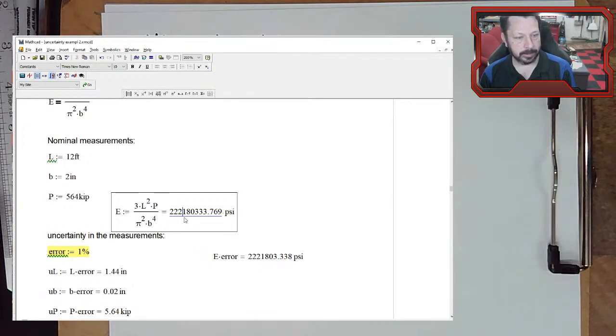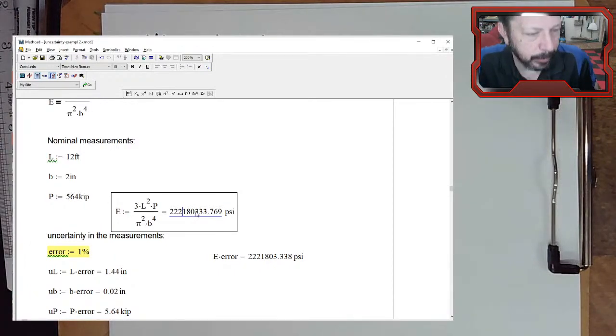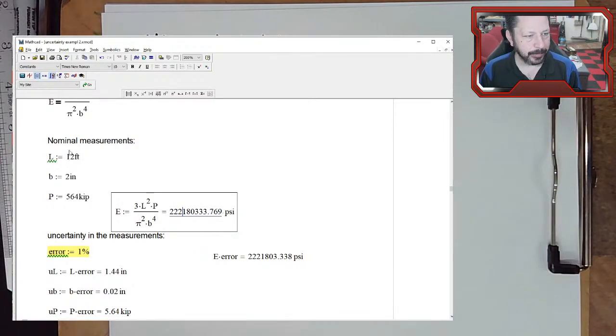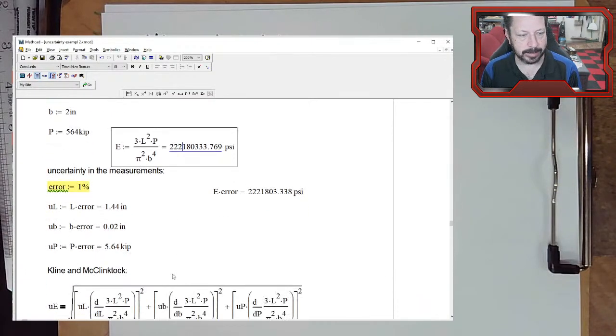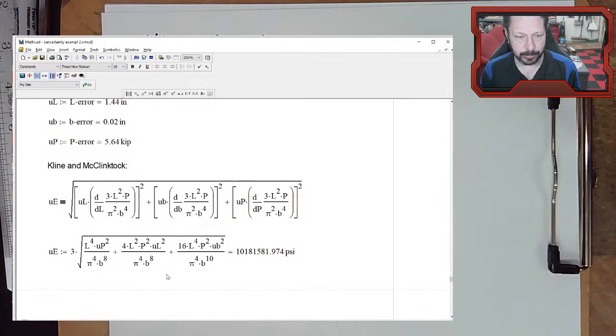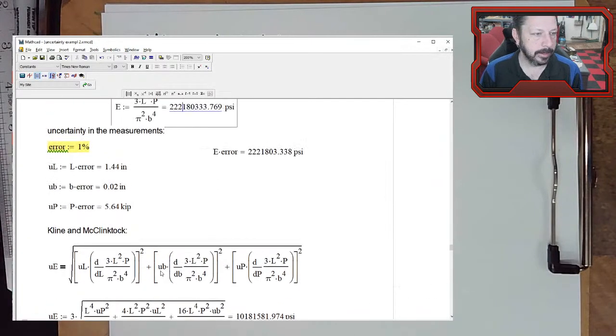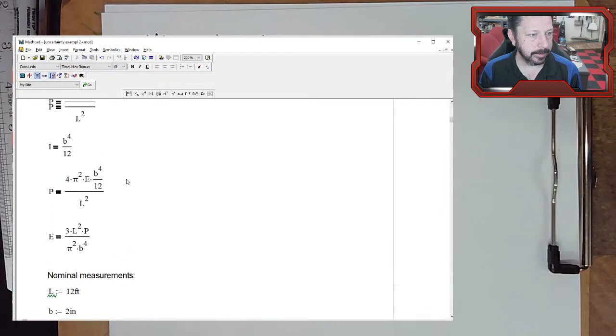222 million PSI. That's a really, I don't know if there's probably some materials that are that high for modulus of elasticity, but you know, I could easily change everything in Mathcad unit-wise, and it can track all of that. So I do like using Mathcad.